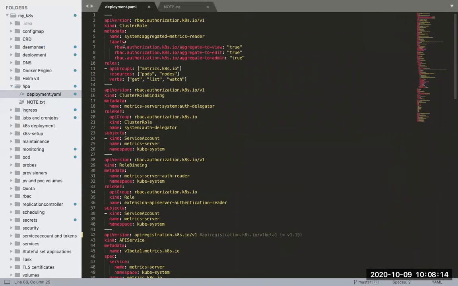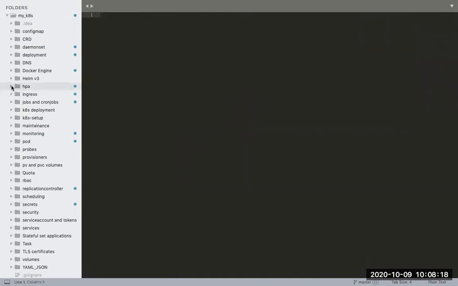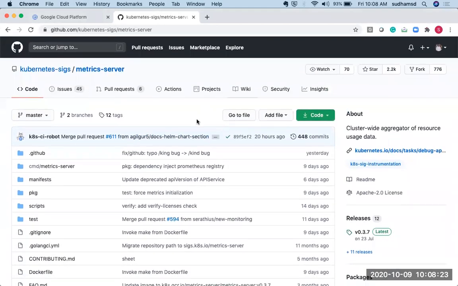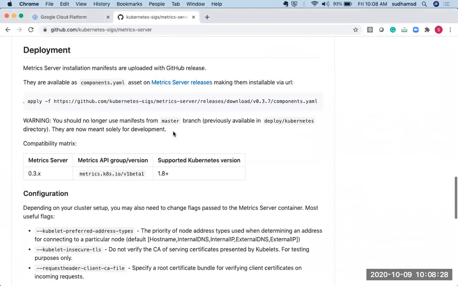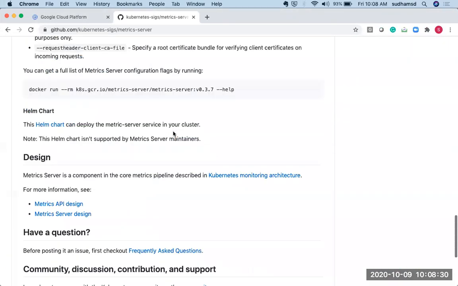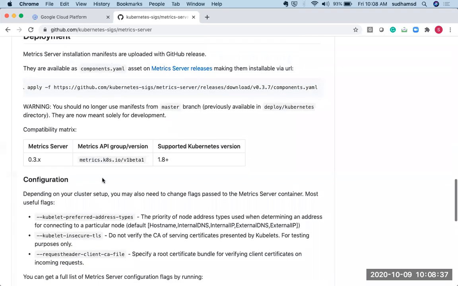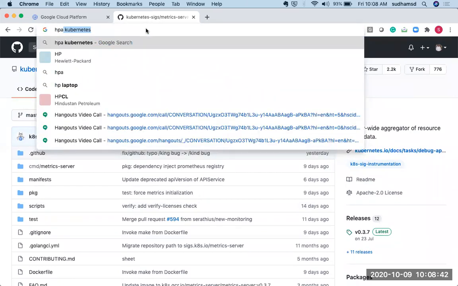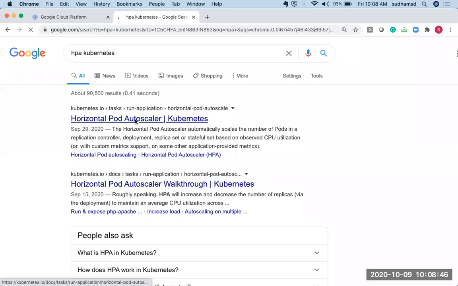Once this is done, we are good to go and deploy the horizontal pod autoscaler. Let us see the official document for examples. If you want to read the metric server installation, you can always refer to this document. If you are facing any challenges, please contact their Slack or mail them so that they will try to resolve your issues. Now let me apply horizontal pod autoscaling for Kubernetes. So let's jump into this.